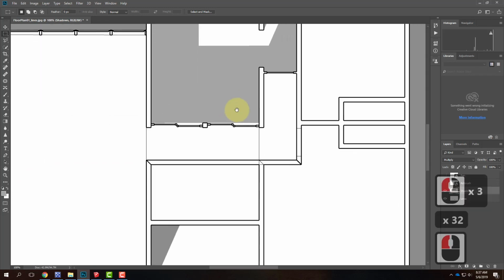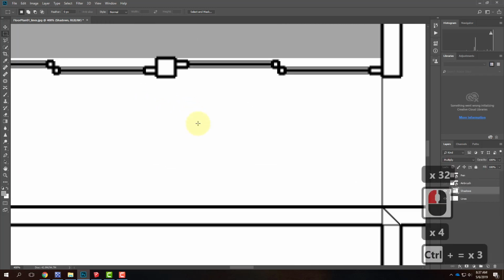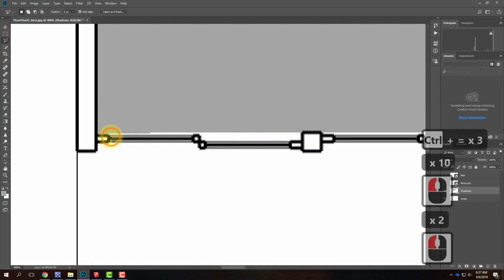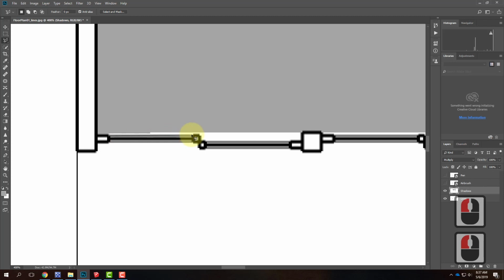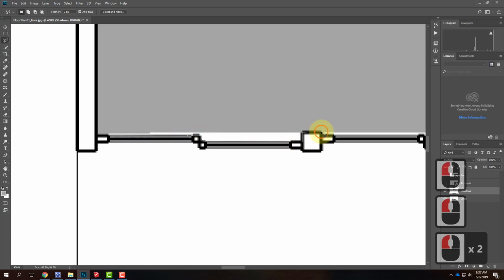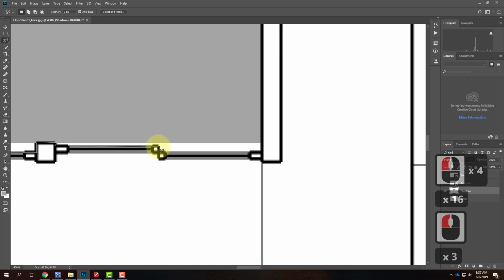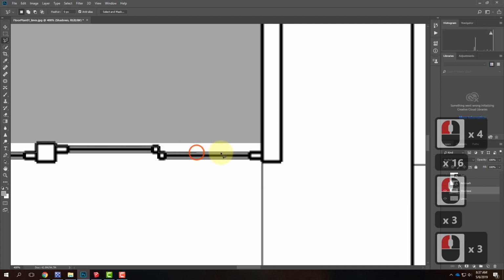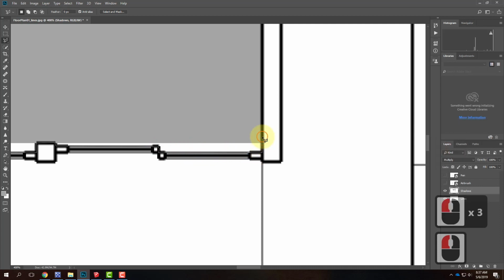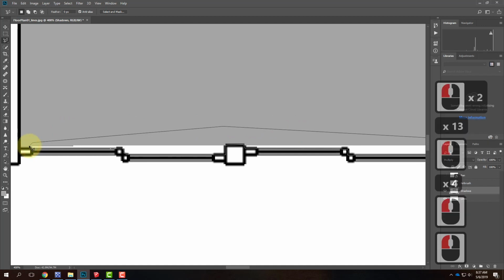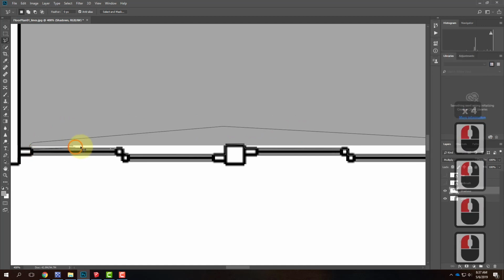There's a little bit of other detail right in here. I should fill this little section in. Quick polygonal lasso will help me get through that. It doesn't have to be perfect. It just has to be behind the black lines. There it is.